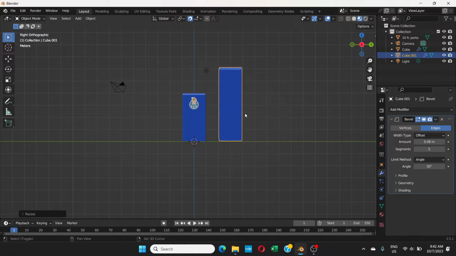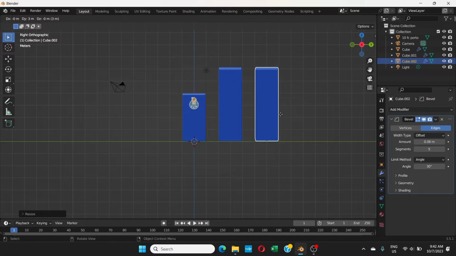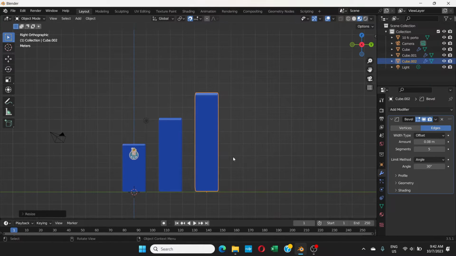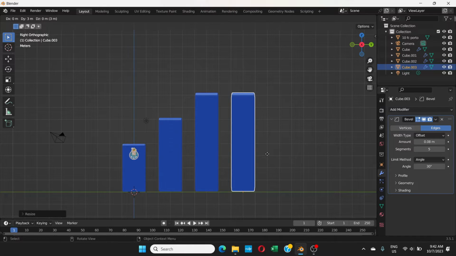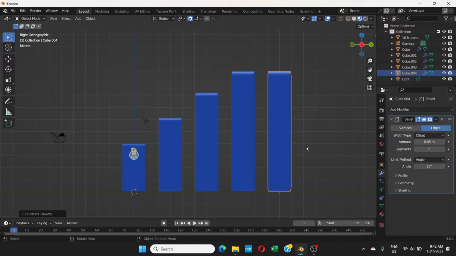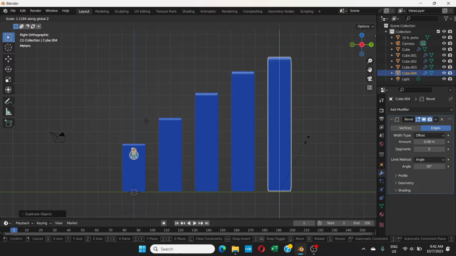This time press Shift D again, move it a little bit here, click, press S and Z, and a little bit like this. Shift D again, grab it here, click, press S and Z, and a little bit up. Again, Shift D, bring it here, click, press S and Z, and put it like this, click.